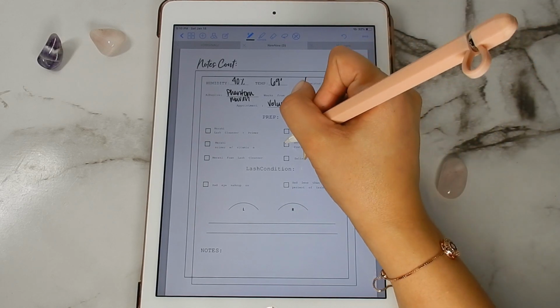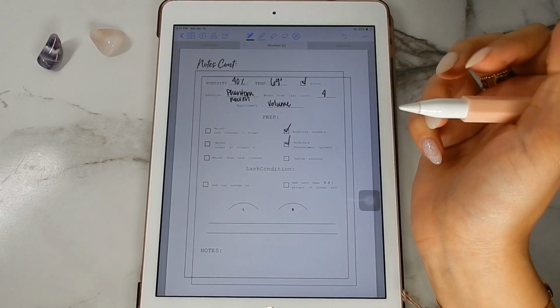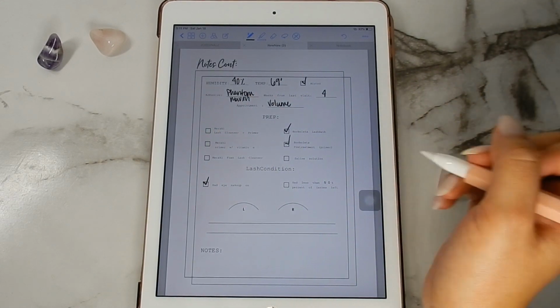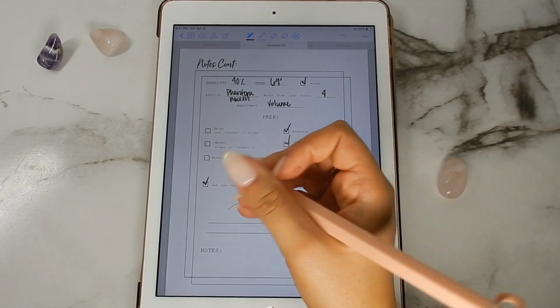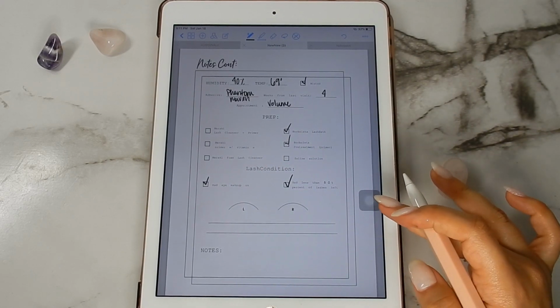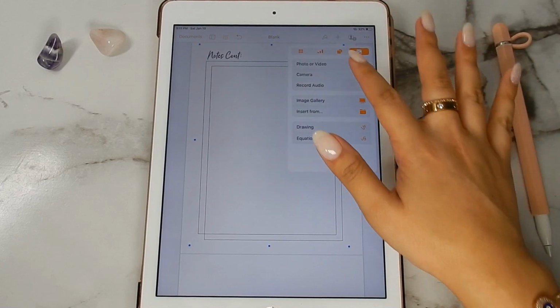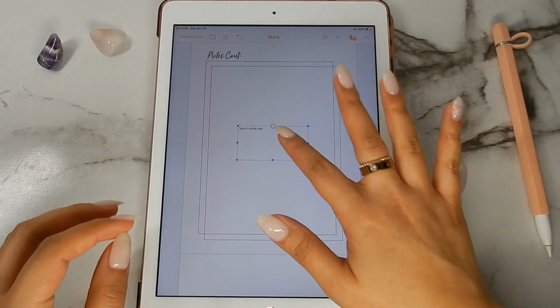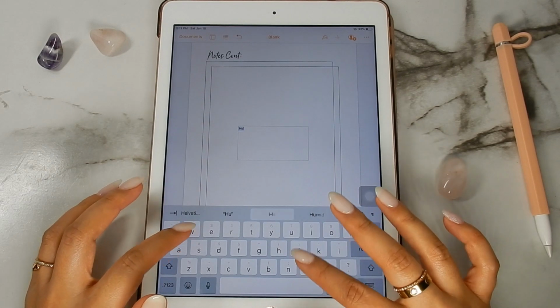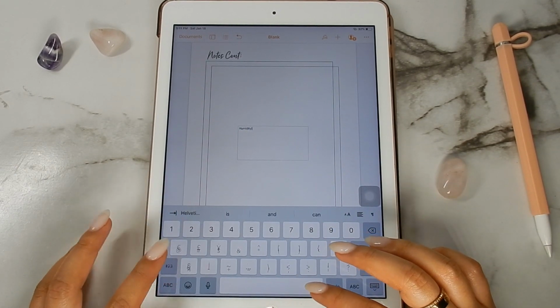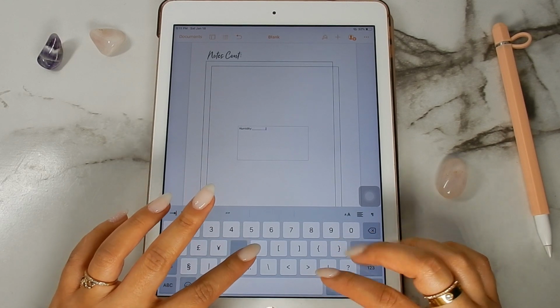So let's just say we primed, we gave her a lash bath. Yes, she had eye makeup on. Did she have less than 50% of the lashes? Let's say she did. And then I'm gonna show you how I did that. So I went in here, I push plus, and again, it's very repetitive. I go in and write humidity. I did the little dash and underscore so I could write on it.